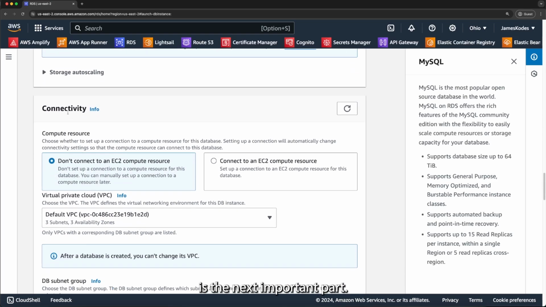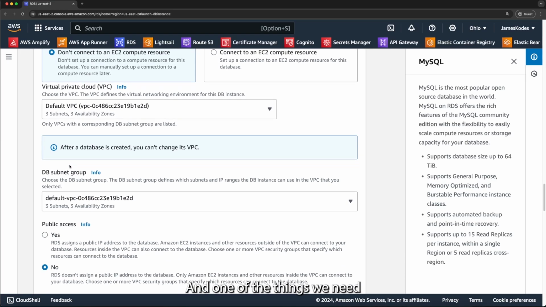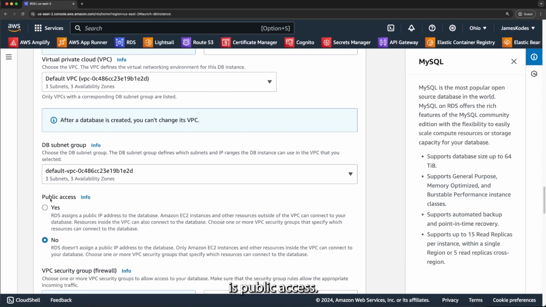Now connectivity. This is the next important part. We're going to scroll down. And one of the things we need to make sure is changed is public access. Right now, the default is no, right? So there is no public IP address associated, and only AWS EC2 instances will be able to access it from within your VPC. That means if you're going to try and build locally, connect with MySQL Workbench or do a Spring Boot application and use this as a database, you won't be able to do that unless this is set to yes. So let's select that.